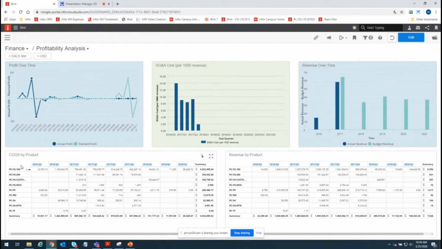So we've got cost of goods sold by product code. I've got the product codes listed on the y-axis going down, and the quarterly time buckets going across horizontally, both in terms of the cost of goods sold by product as well as revenue by product. So it gives you a two-dimensional view into that information, as well as the summaries for each row and column accordingly.